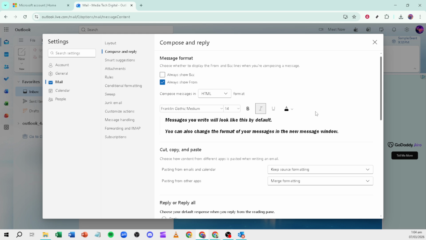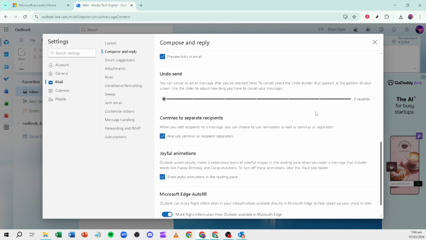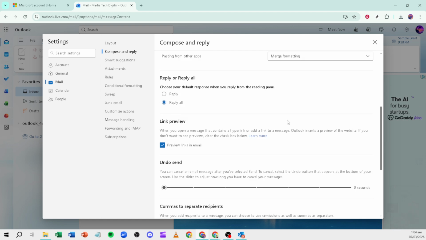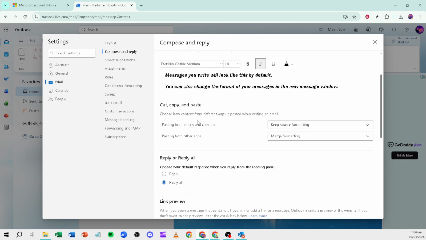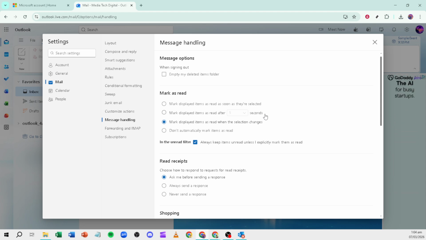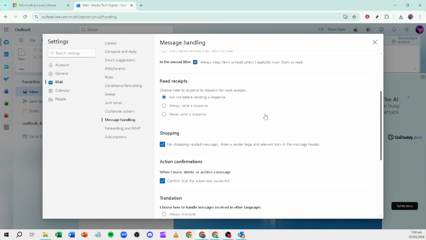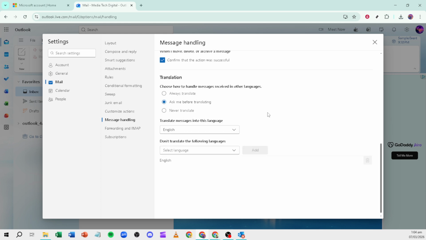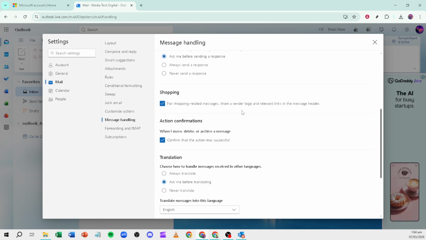Now, scroll to the message handling area. You'll find options that fine-tune what Outlook does when you're composing and sending mail. Message handling is where Outlook decides how to help you avoid mistakes and streamline your workflow. In that area, make sure the option labeled check spelling before sending is turned on. When this is enabled, Outlook will pause sending long enough to catch obvious spelling issues and prompt you to review them. It's a simple safeguard that can save you from avoidable errors.